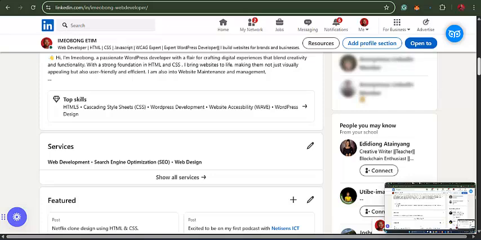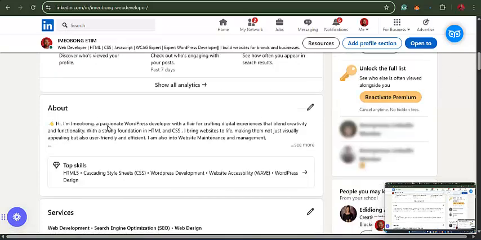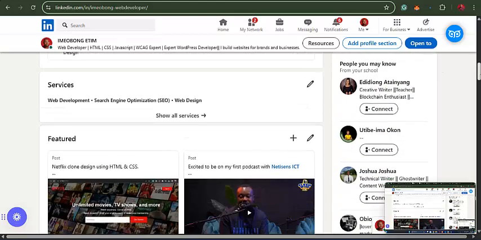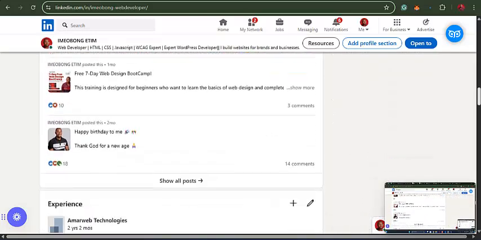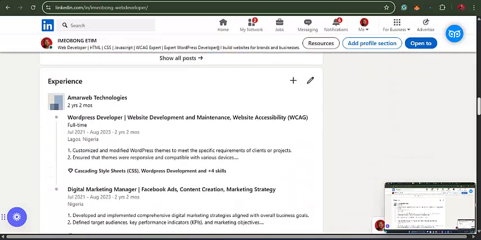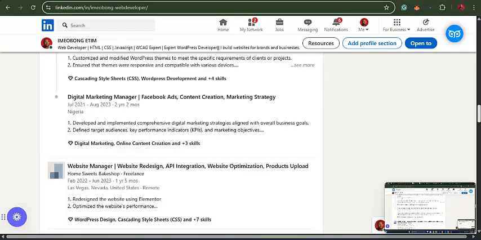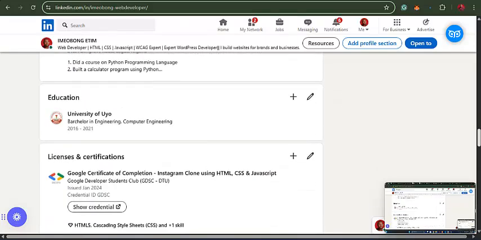Then you will put your about me section. That is like a bio about you. This is your about section. Then you want to include the services you offer, so you can say web development, web design, right? Then you can also include your experience, just like on Upwork. If you worked in any place before, you can include any of those experiences.